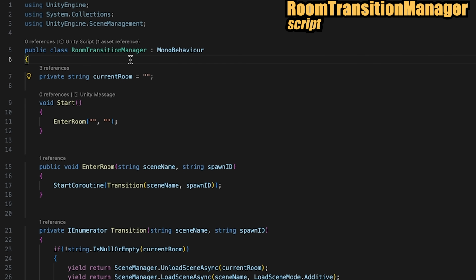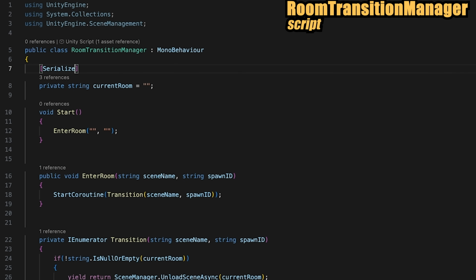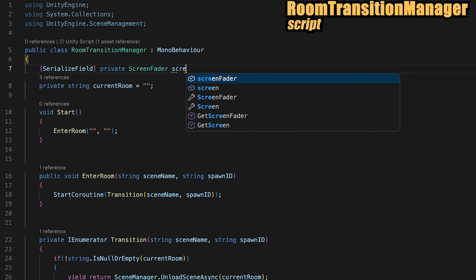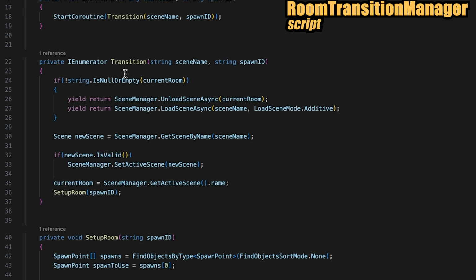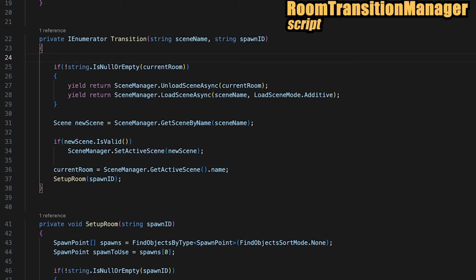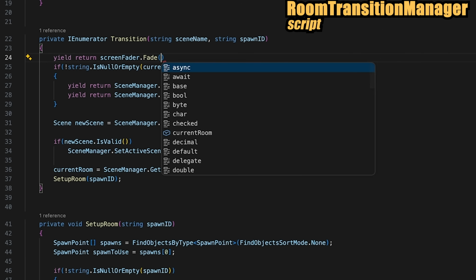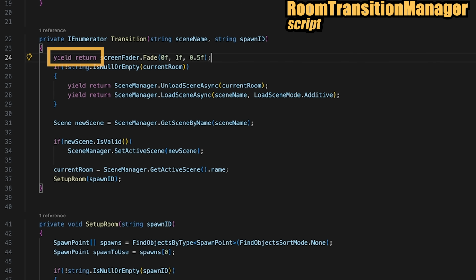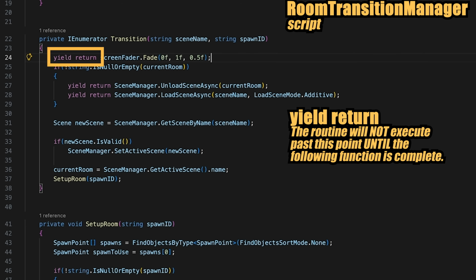Now we'll call that fade from our room transition manager. So let's head to the top here where we can make a serialized private reference to our screen fader. We can then come on down to our coroutine transition. And here, right at the beginning, we're going to fade from nothing to a total black. So we'll tell our scene fader to fade from 0 to 1, and we'll do this over a duration of about 0.5. You'll notice that I included yield return here, meaning it won't continue to execute the rest of the coroutine until that fade is complete.